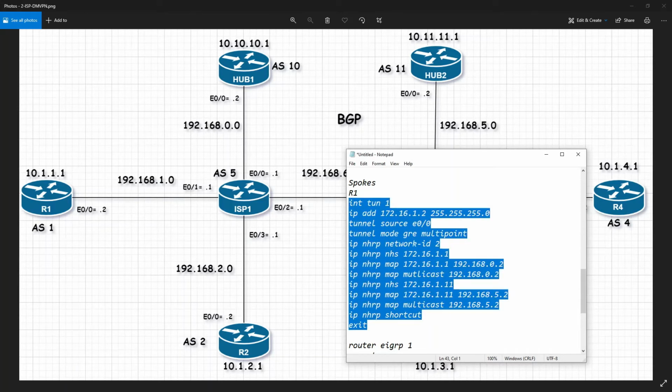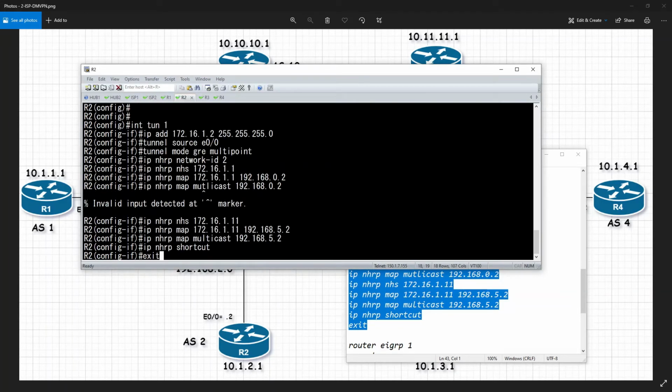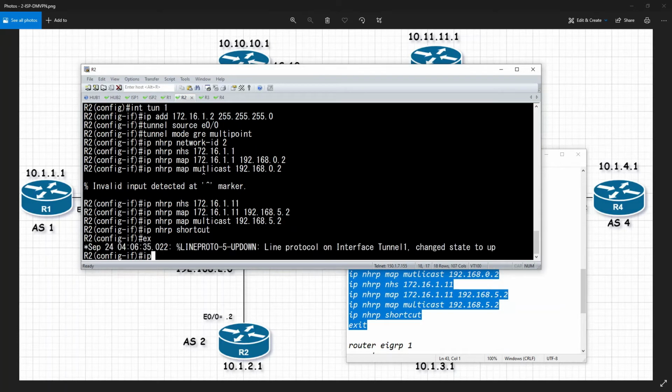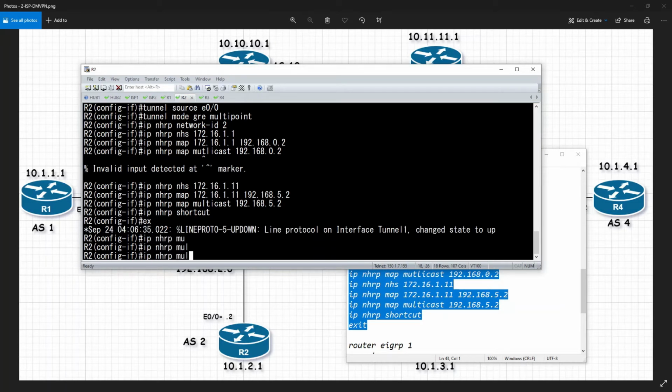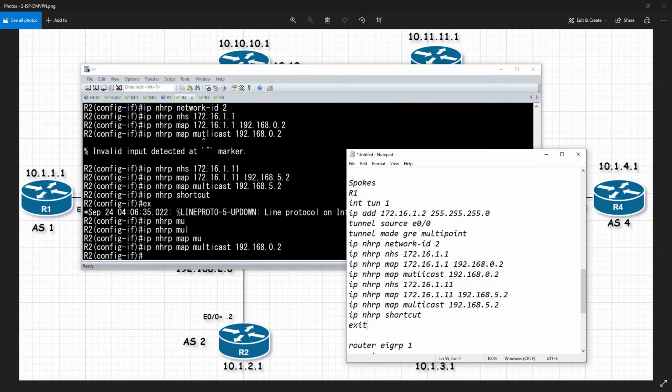And now let's go ahead and do the copy paste over here on the R2. Okay, that's again multicast. Multicast 192.168.0.2. And one more command I have missed over here. I'm just doing a multicast to hub 1. I'm not doing multicast to hub 2. So I have to do IP NHRP map multicast to 192.168.5.2 also.